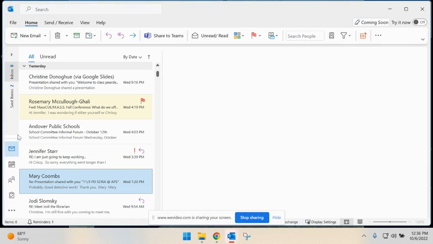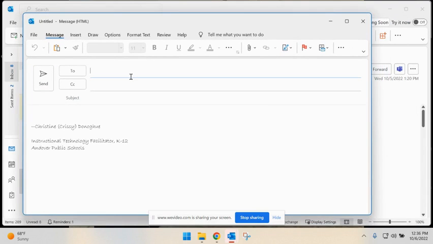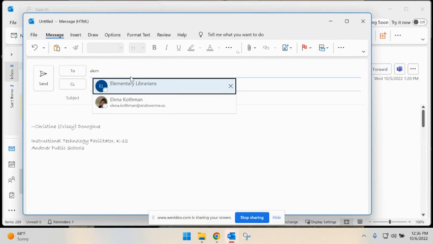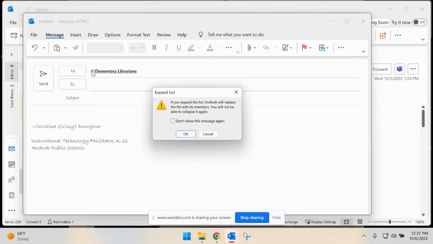Now if I go back to email and click new email, I type elementary librarians, there it is. I just click it and I'm ready to go. I'm emailing all 5 of them. If I want to refresh my memory of who's in there, I hit this plus sign to expand the list, and you can't collapse it again, but that's okay.